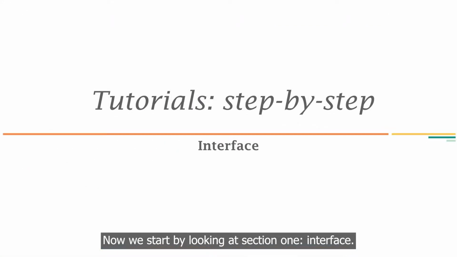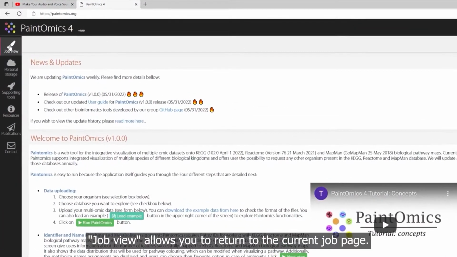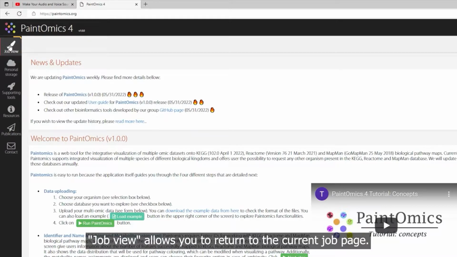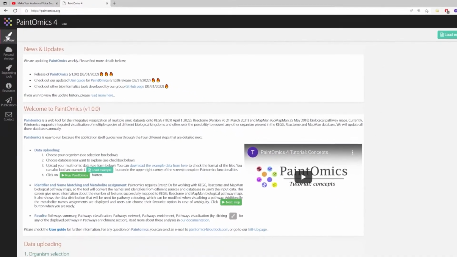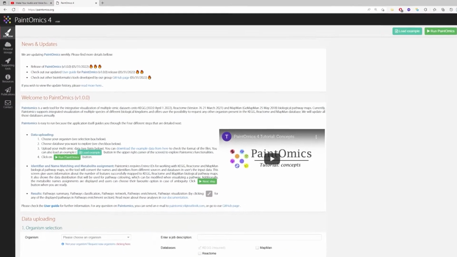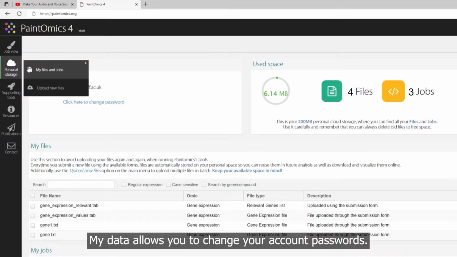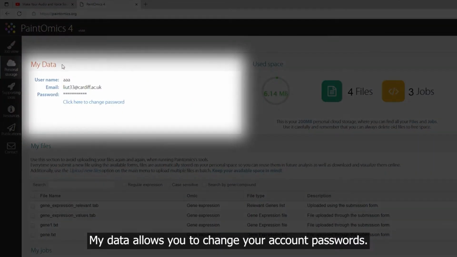Now, we start by looking at Section 1, Interface. First, let's look at the left sidebar. Job View allows you to return to the current job page. Personal storage has several sections. My Data allows you to change your account passwords.